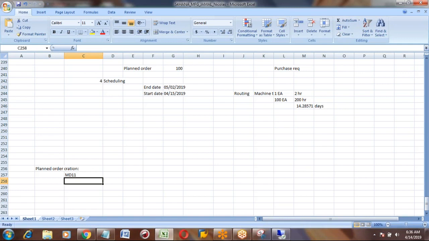Okay, now you run the MRP and the system automatically creates the planned order. Now we have to move forward.